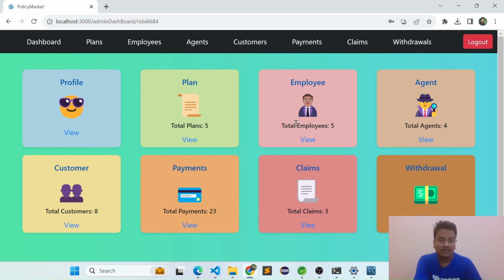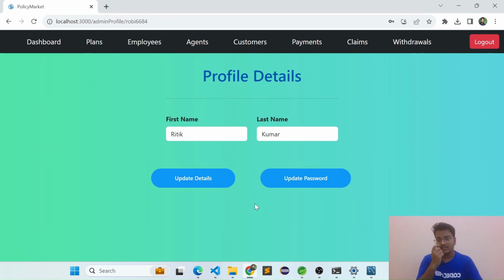profile, plan, employee, agent. You can see the total number of plans is 5, total employees is 5, total agents, and total customers, payments, what are the total payments. Okay, so we will see each one by one. So let's first come to profile. As you can see, the profile details, first name is Ritik, last name is Kumar. So let me change the first name to Ravi. So there are two different buttons.